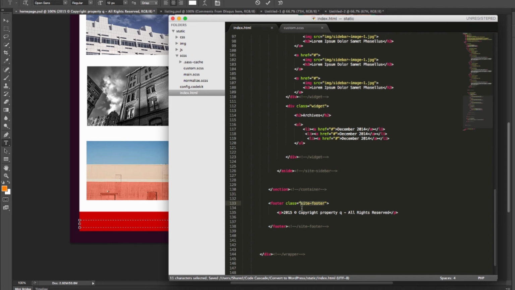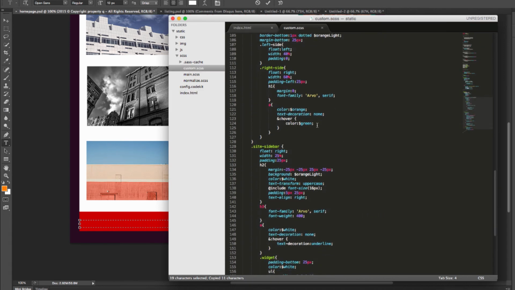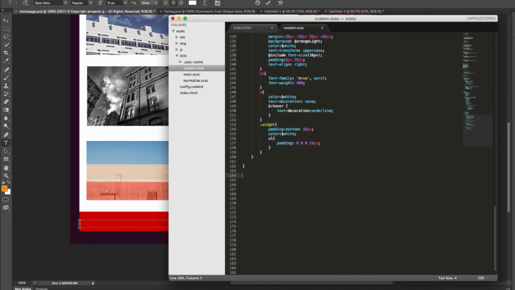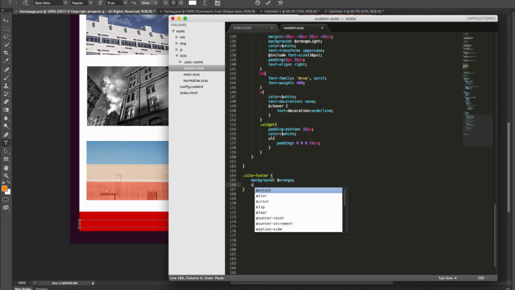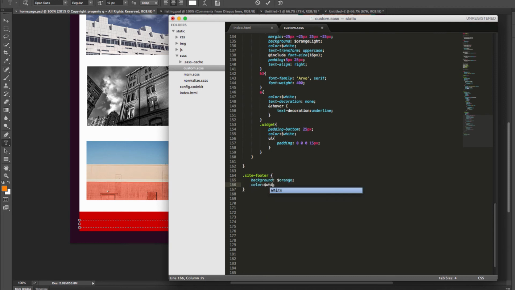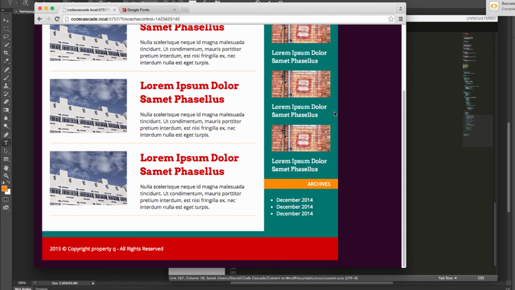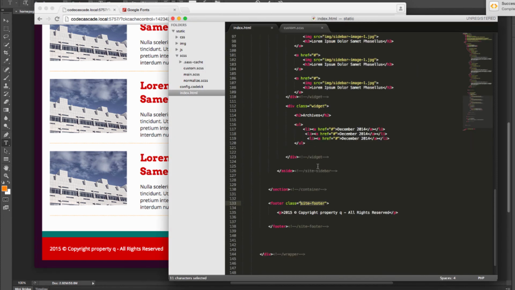Okay, so the site footer here has a background color of orange. If we scroll down, let's do that over here. Site footer, nice. Let's do background orange and color white as well. And let's do a padding of 25 pixels. Maybe top and bottom we'll do 10 pixels. Let's just take a look and see what that looks like, shall we? Alrighty, so that's interesting.